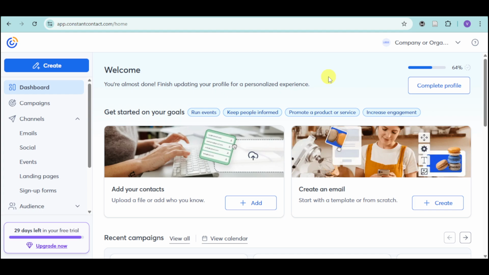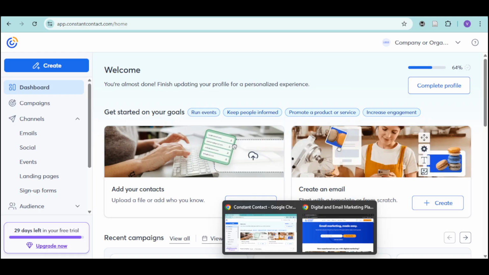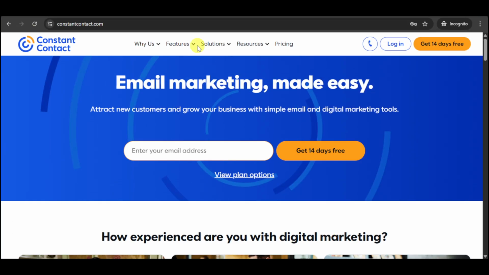In this video, I'm going to teach you how to change background color in Constant Contact. First thing you need to do is to head over to their website, which is constantcontact.com. And from in there, you can just proceed to actually sign up by entering right here your email address and clicking onto this button. With this, you can get 14 days free trial of their tool.